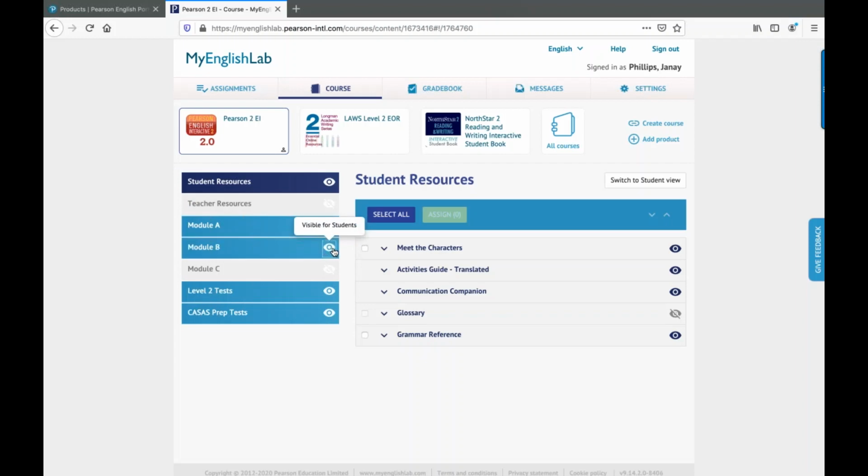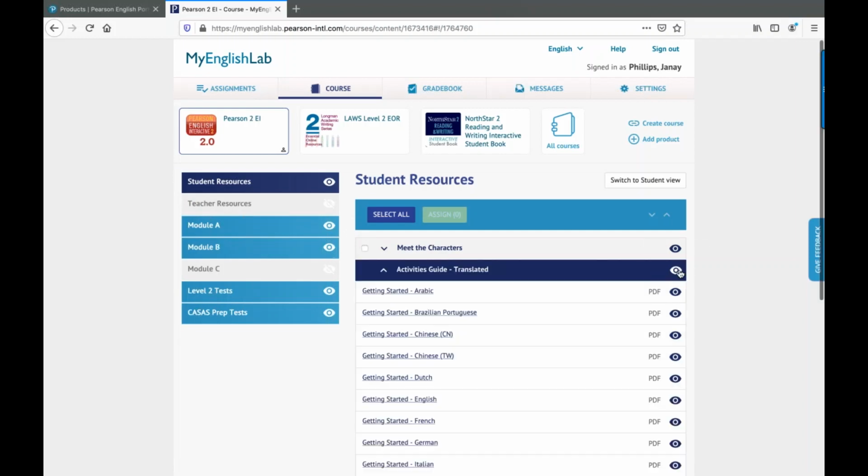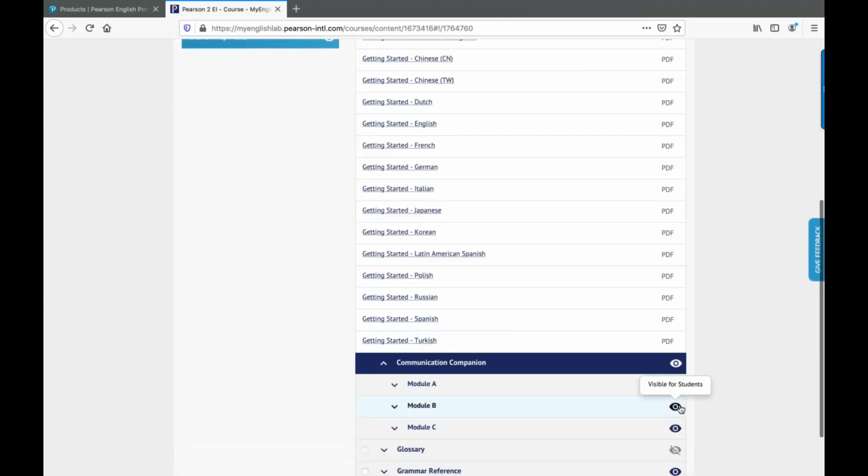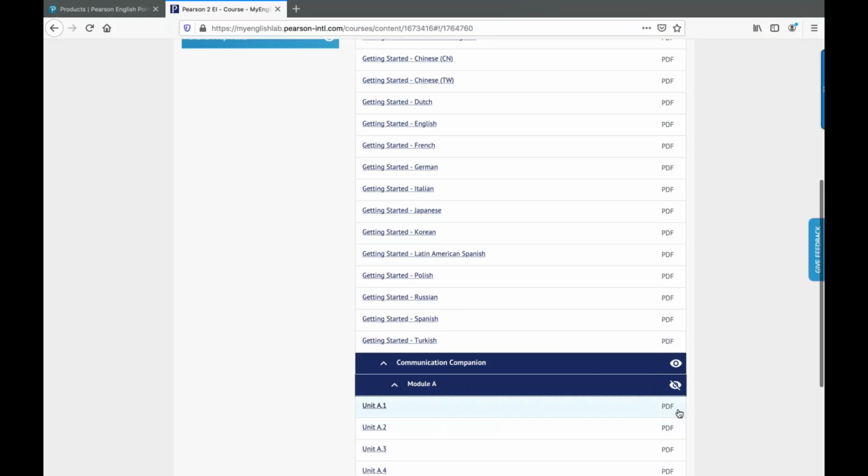You can click on this eye icon to hide or unhide content for your students. You can do this by a section, unit, or a chapter, or you can do it by a particular subsection or by a particular activity.